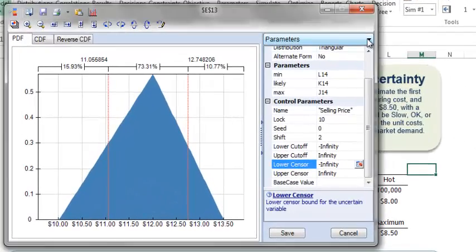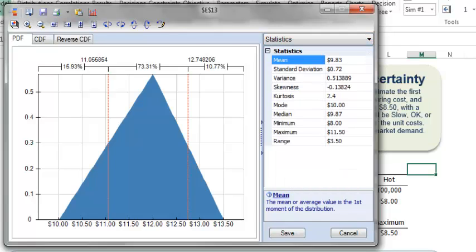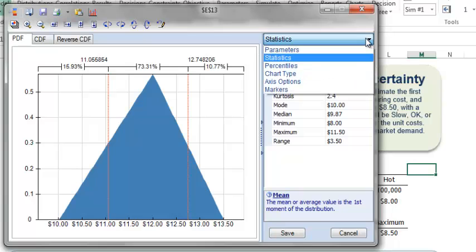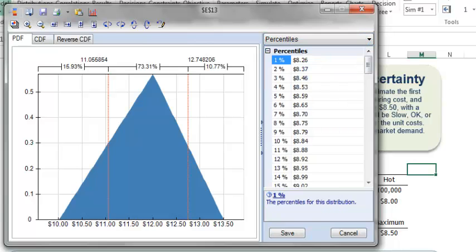Select Statistics from the drop-down menu to display the uncertain variable's associated statistic values, such as mean, standard deviation, variance, and so on. Select Percentiles from the drop-down menu to view the distribution's percentiles. Percentiles give us a probability that the value will be lower than the percentile value. For example, there is a 10% chance that the selling price will be below $8.84.